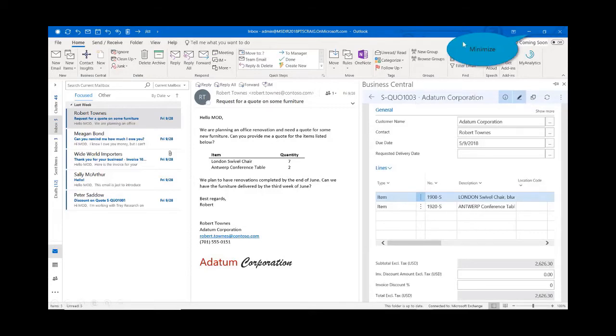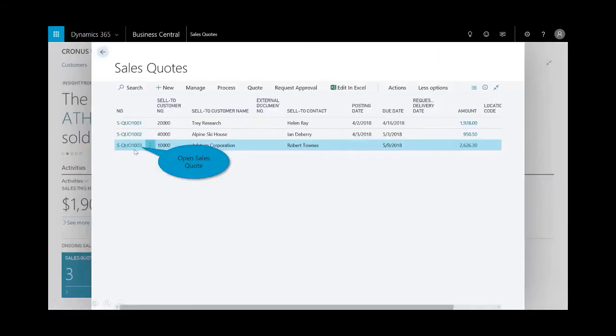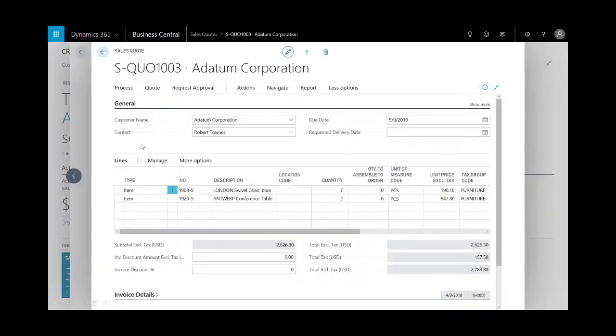And again, to show you the real-time integration, as I minimize Outlook and I launch Business Central, I'm just going to click into the sales quotes tile, and you'll see there's sales quote 1003, those 2 chairs. So again, very impressive, very tight integration, and to provide you with that productivity gain in entering a sales quote.